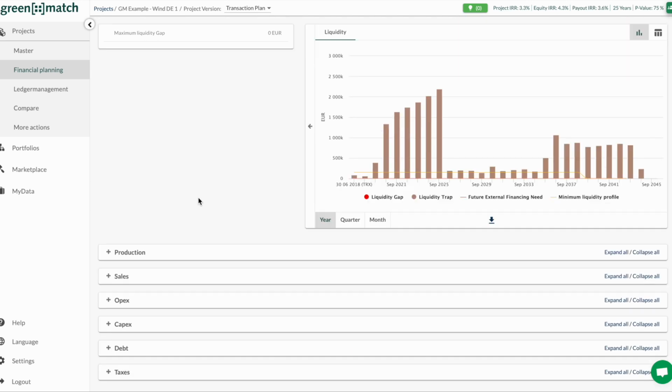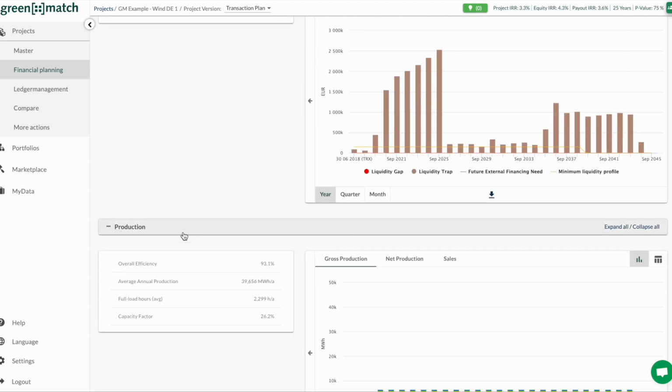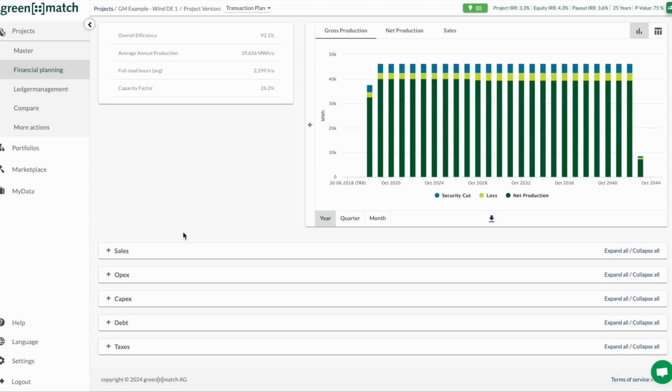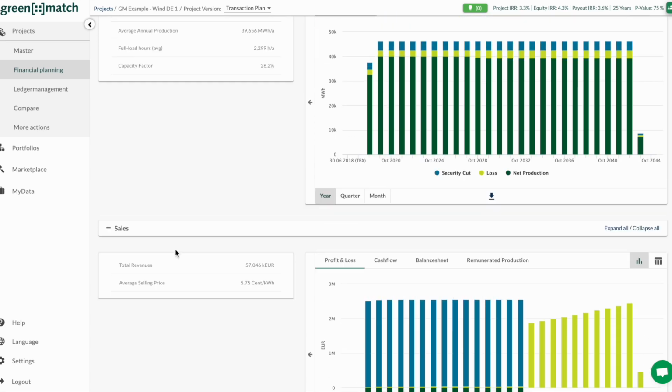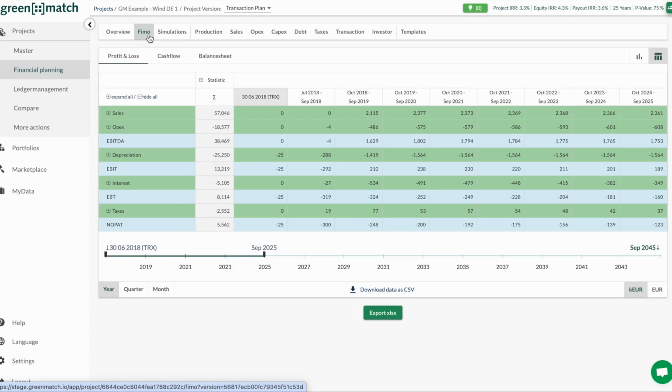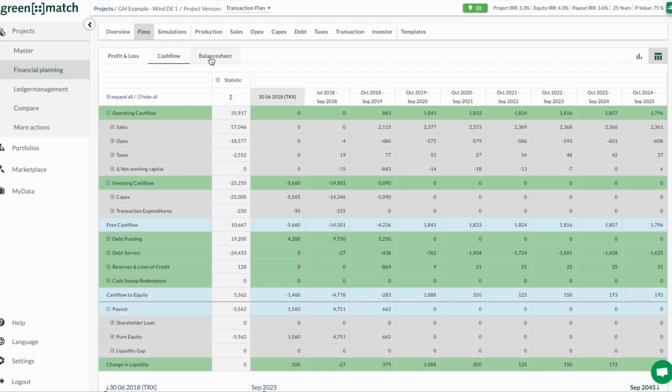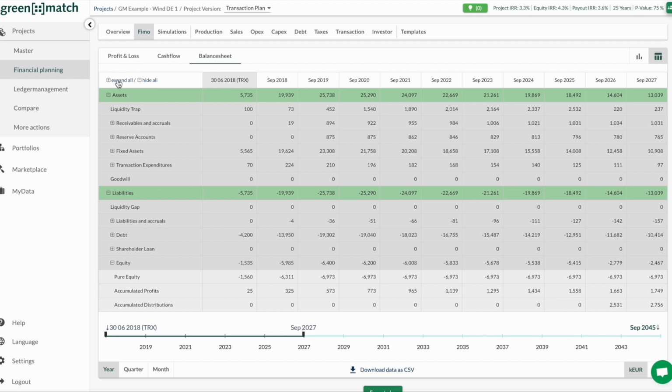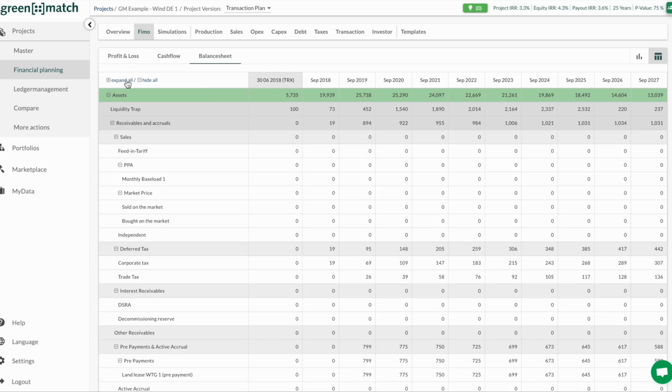All information from the previously completed input sections is also compactly displayed here. In the output section, under FIMO, you will find a fully integrated financial model consisting of an income statement, cash flow statement, and balance sheet, which can be expanded down to the object level and exported to Excel.